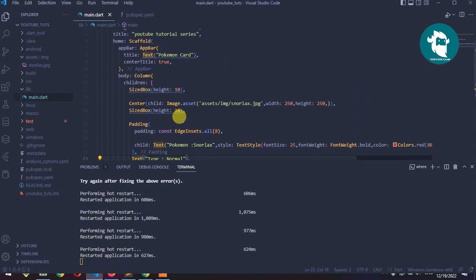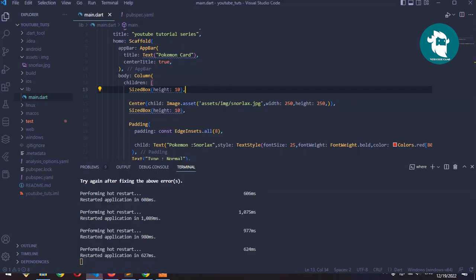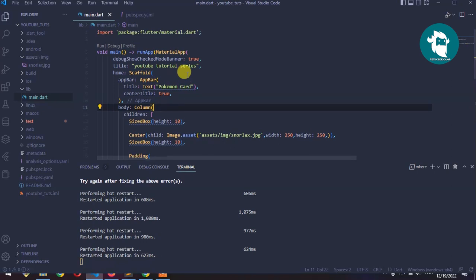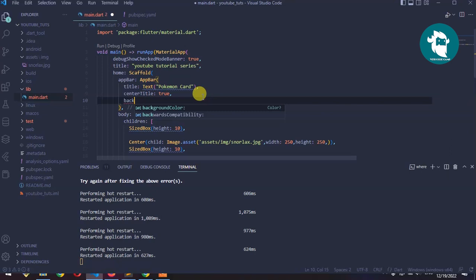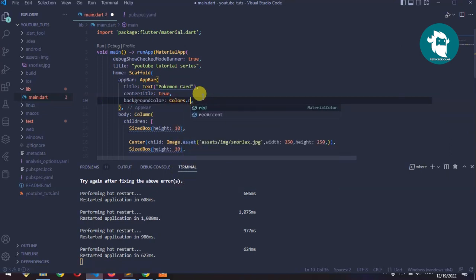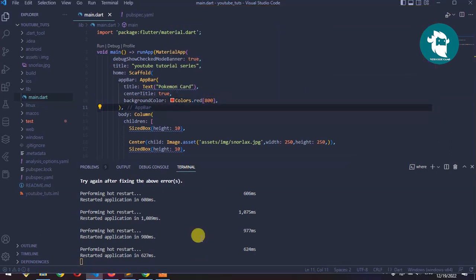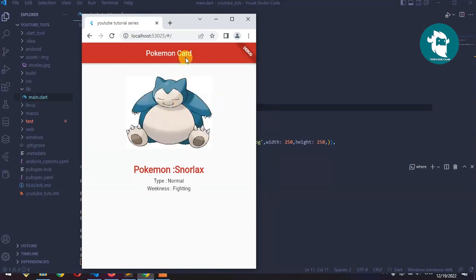Let's change our app bar as well. This app bar. We need to change our app bar, right? So to change our app bar, inside app bar, background color, then Colors.red. Then let's give it an 800 or something. We started. Now it's better. Pokemon card. So congratulations, you just finished your Pokemon card.